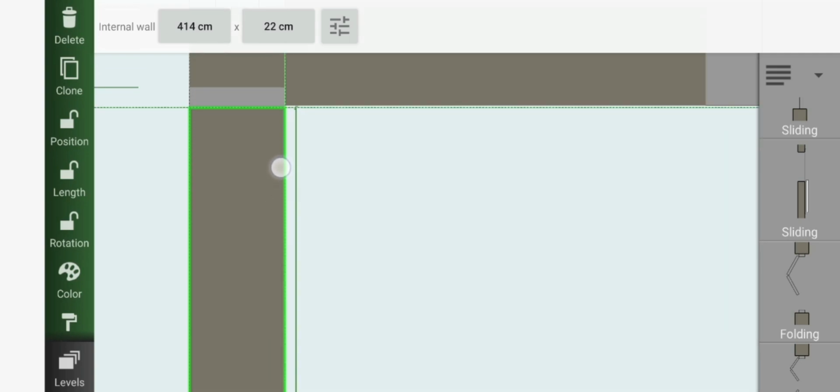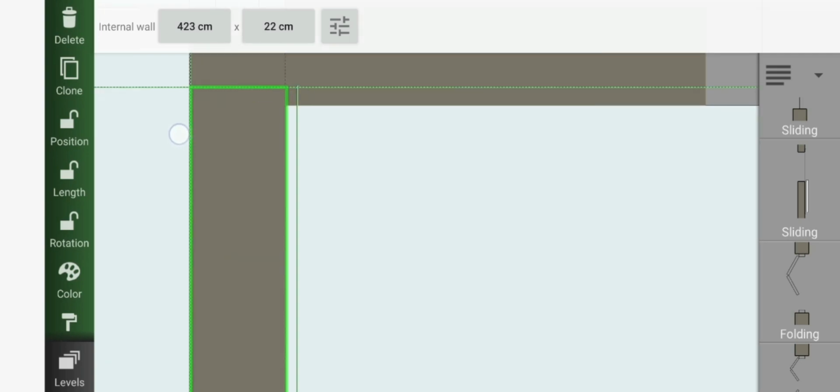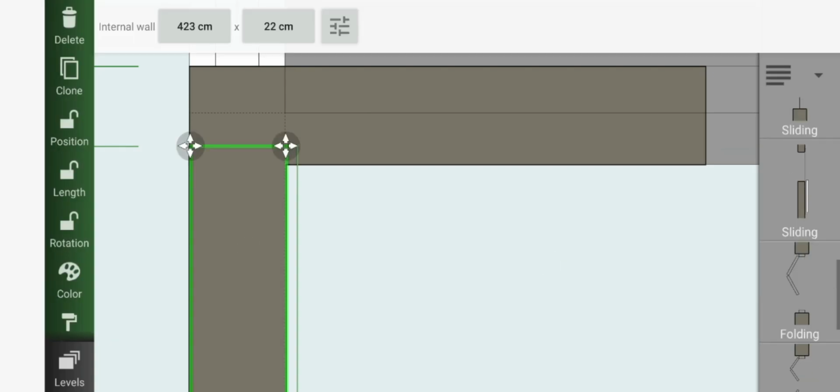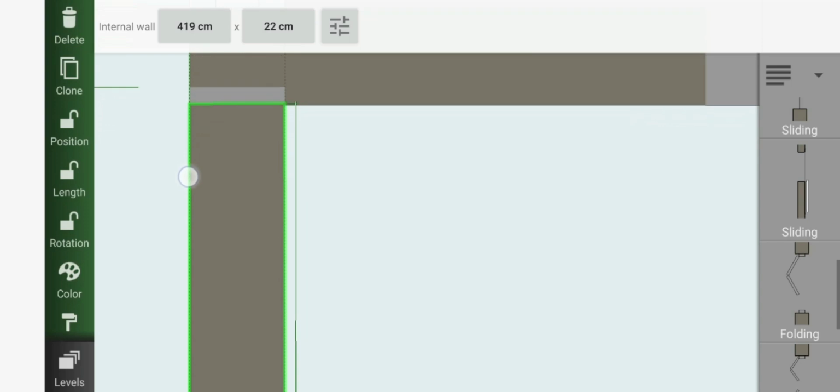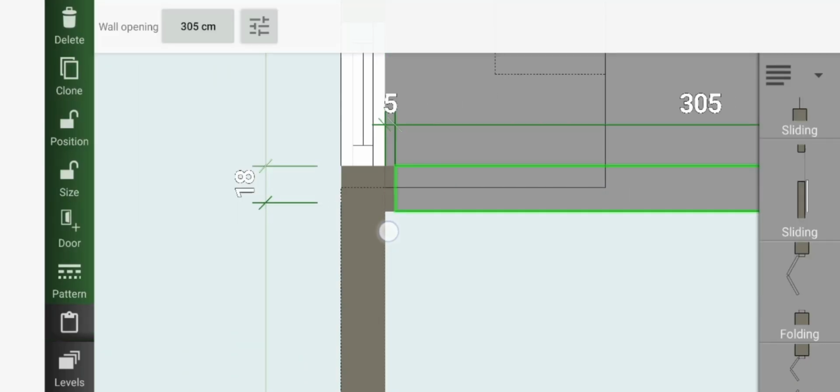You can just join it right there, and just make sure that it's properly joined. Right, and then just put that back to its normal place.